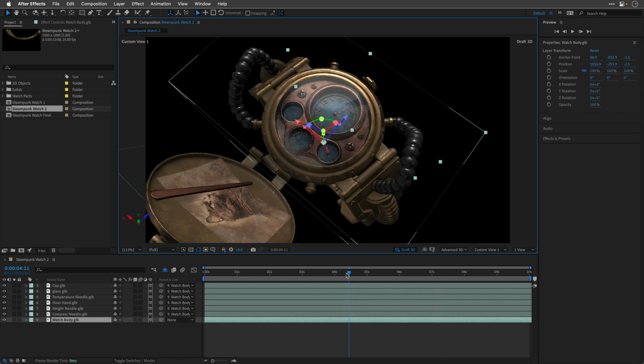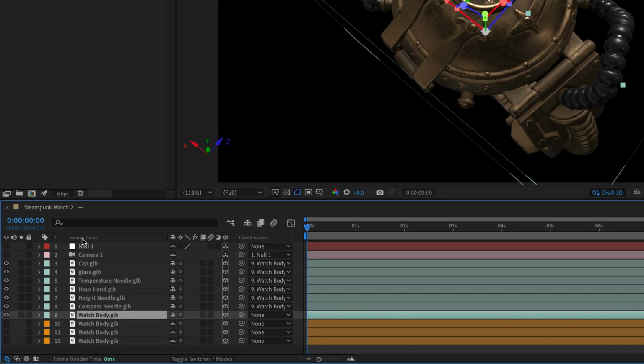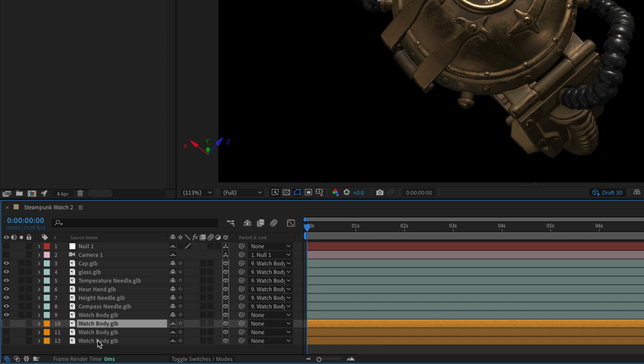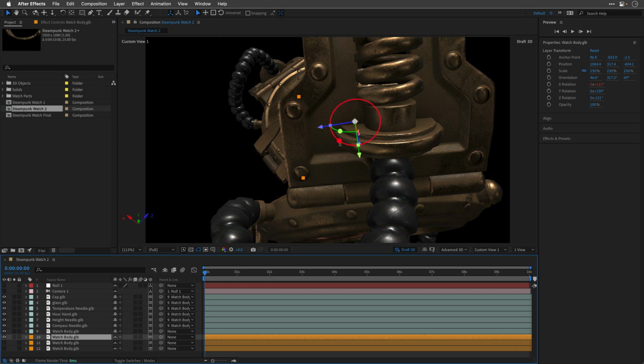All right, I'll undo the last operation and click on the shy icon, which is going to show us that we have a few other elements that I've placed in this composition. So I've duplicated the watch body 3 times, and each one of these copies is scaled up as well as oriented in 3D space. If I switch on the visibility of this one, you can see how this looks.